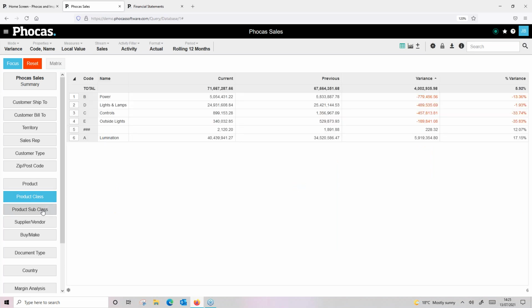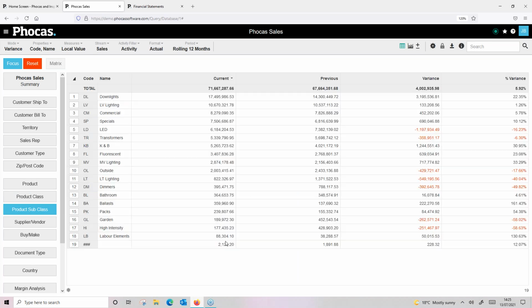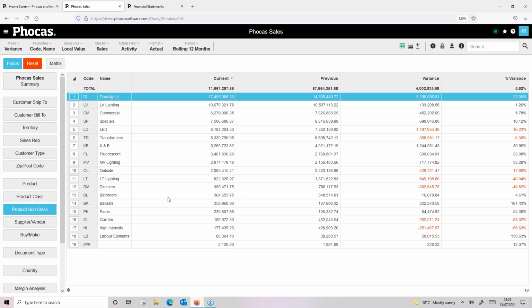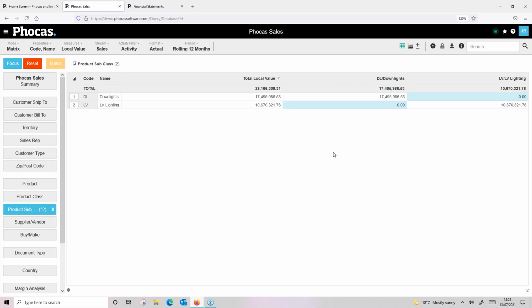I'm going to say, okay, well, let's go to subclass levels, so bring it down a little bit, sort it by spend. I'm going to say that if people are buying downlights from me, I'd hope they'd be taking up the low voltage lighting as well. So what I can do is highlight those two groups, and then this matrix button becomes available to me. If I click that matrix button, you'll see that they have now pivoted to the top of my focus grid.